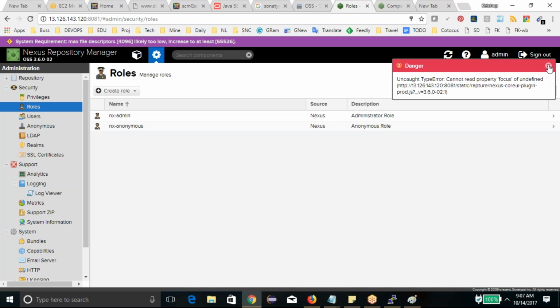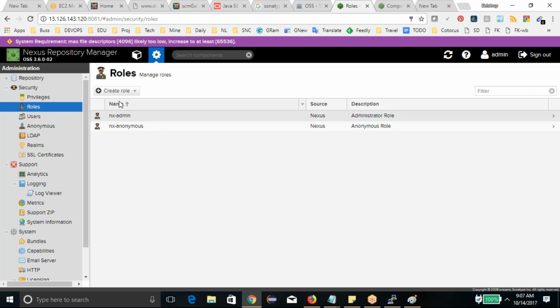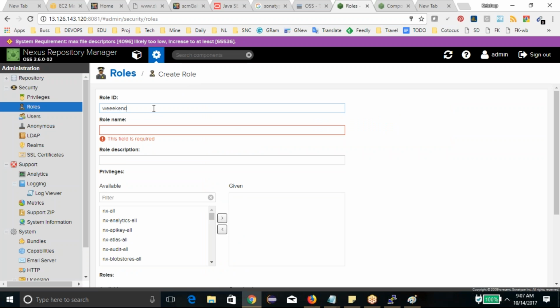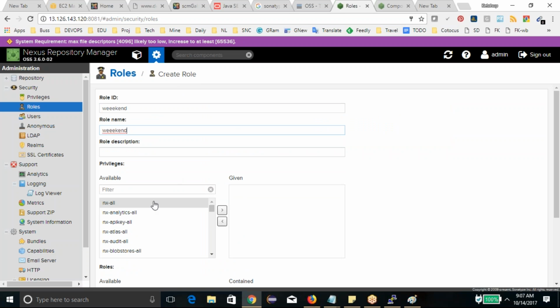Now, if you look at this, you have roles here. Okay, so now you have a role. Here you have two inbuilt roles, which are the administrator role and the anonymous role. Let's create one more role. So create a role, and this time I'm putting the name weekend, and the role name is weekend also. Now what privileges do you want to assign to this role? For time being, I'll go for NX all.